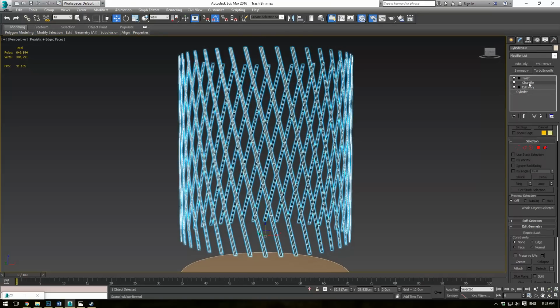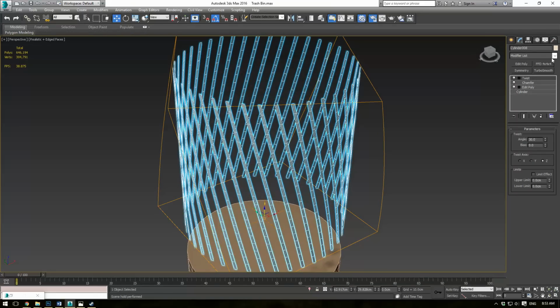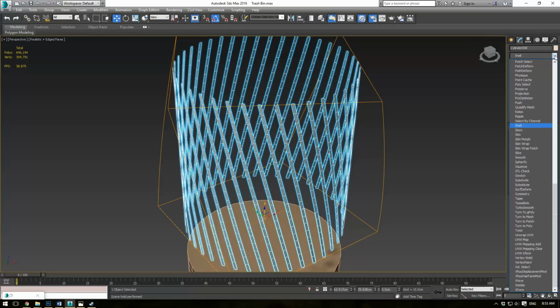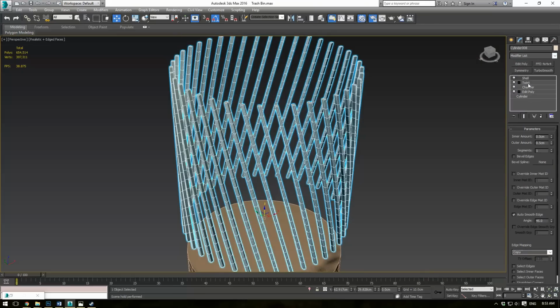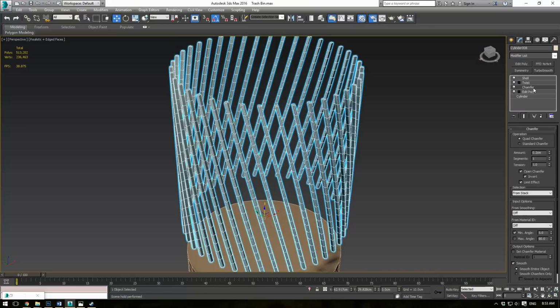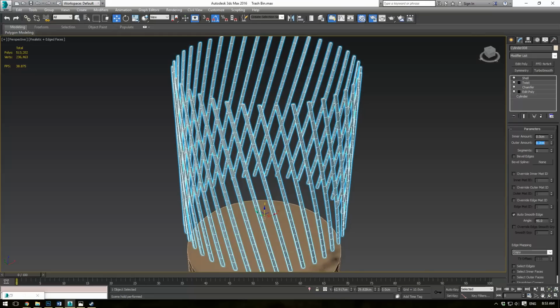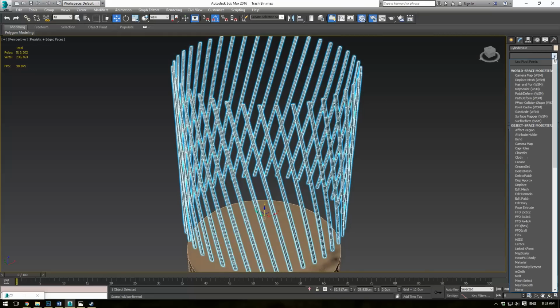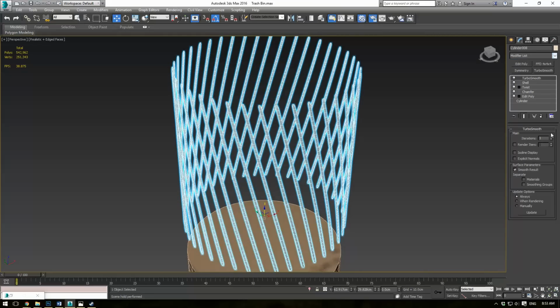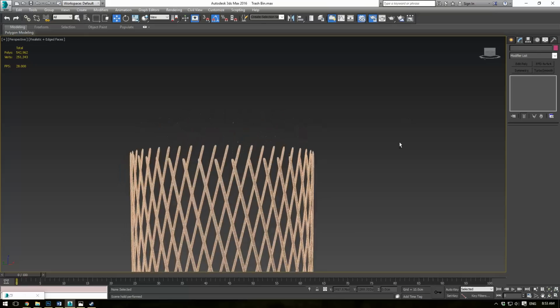Alright, so go back to your edit poly, chamfer, twist, and then go ahead and add a shell modifier, and give the outer amount the same as your chamfer. So if it's 0.2, try to give your outer amount here to be 0.2. Perfect. Then add your turbo smooth, and one iteration should be enough.